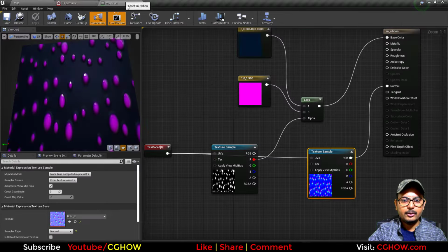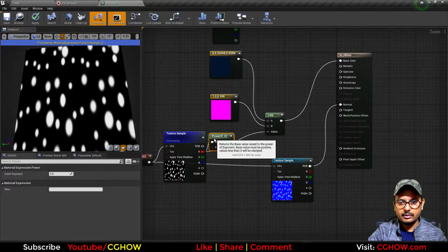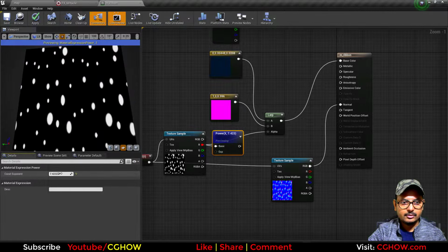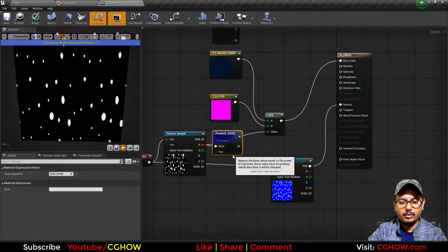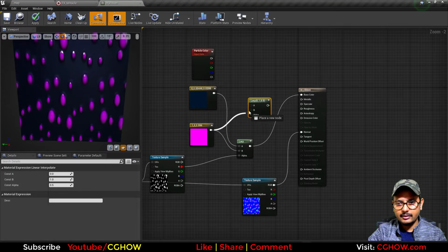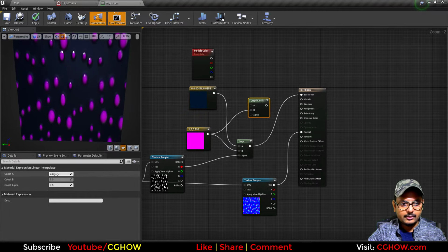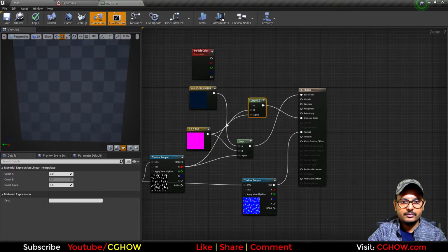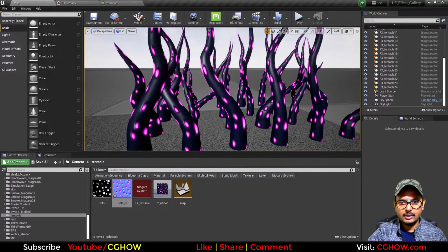And one more thing you can do, you can take this texture, take a power node and increase this. No, it will not work properly, let it be. So I'll do one thing, I'll just take this lerp and connect this value in B and make the 1 0 and use the same mask, connect it to emissive. Yeah, now it's cool.